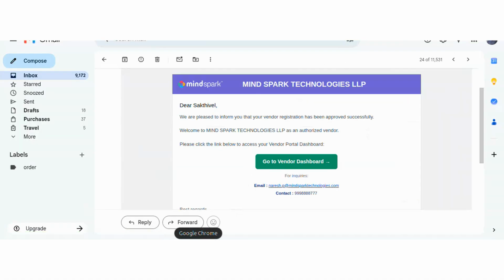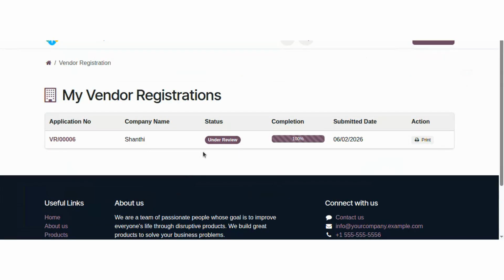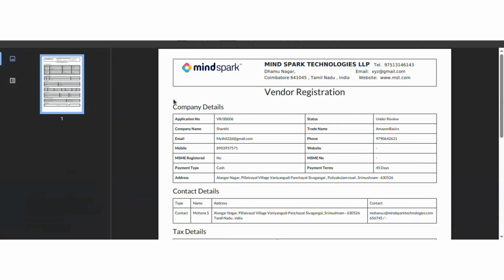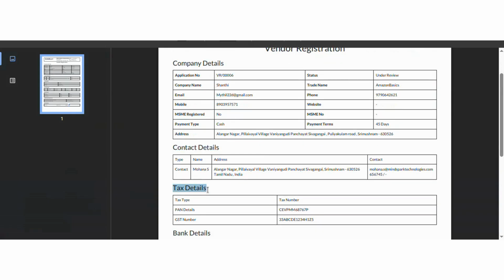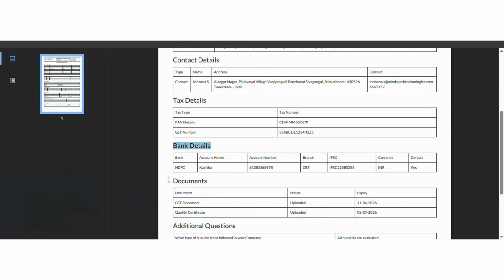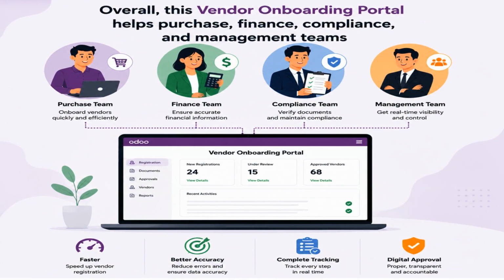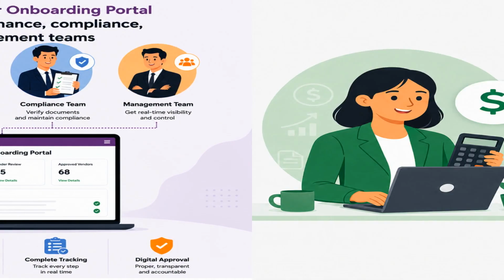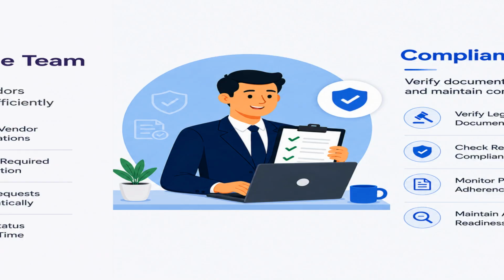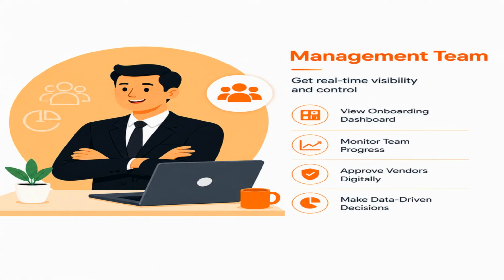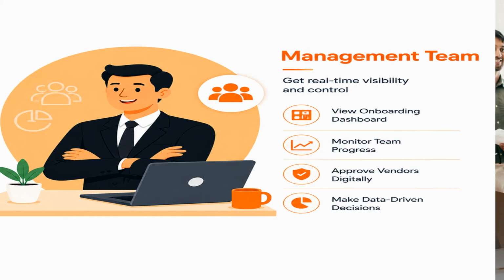From the dashboard, the vendor can also view and download a printable vendor registration report including company details, contact details, tax details, bank details, documents, questions, and declaration information. Overall, this vendor onboarding portal helps finance, purchase, compliance, and management teams manage vendor registration faster with better accuracy, complete tracking, and a proper digital approval process.